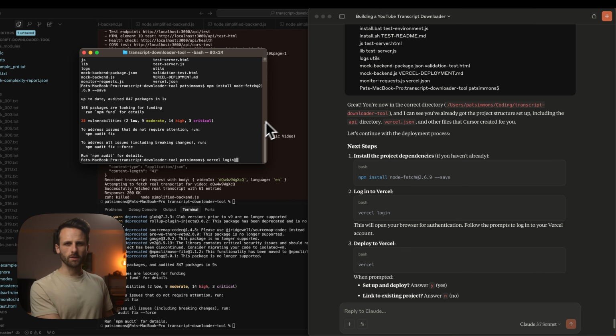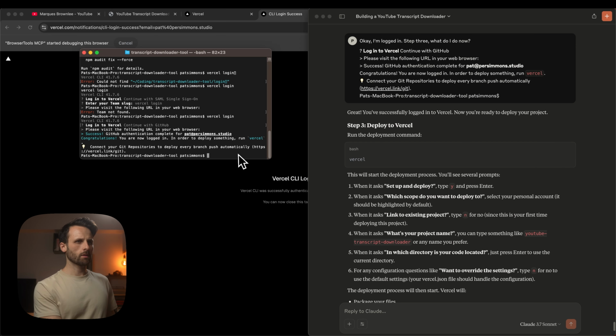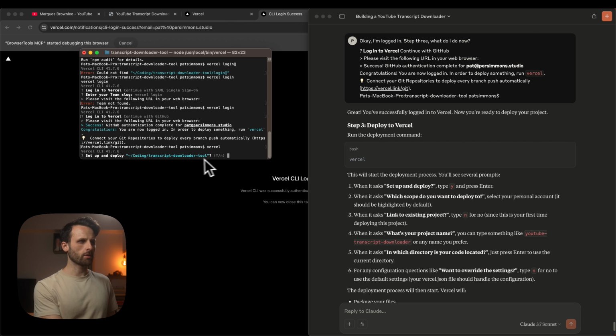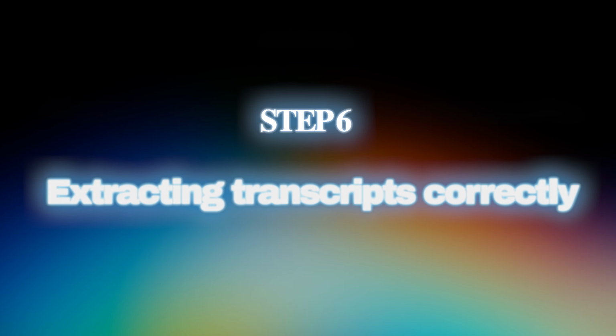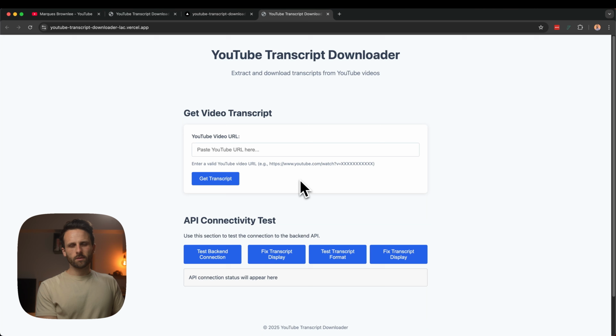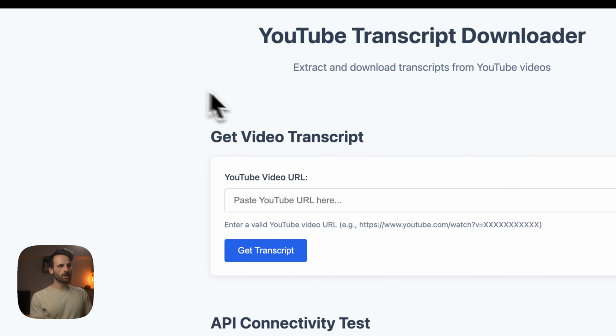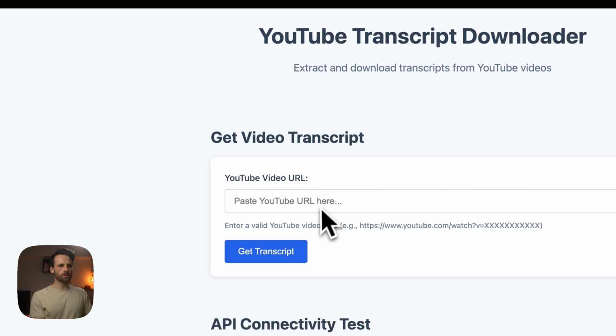So it's having us install some dependencies in my Mac terminal. So now I'm logged into Vercel. I'm going to deploy in the directory. Okay, now it is deploying. So we've got the serverless function set up in Vercel. Here's the tool. It's not going to work yet though.